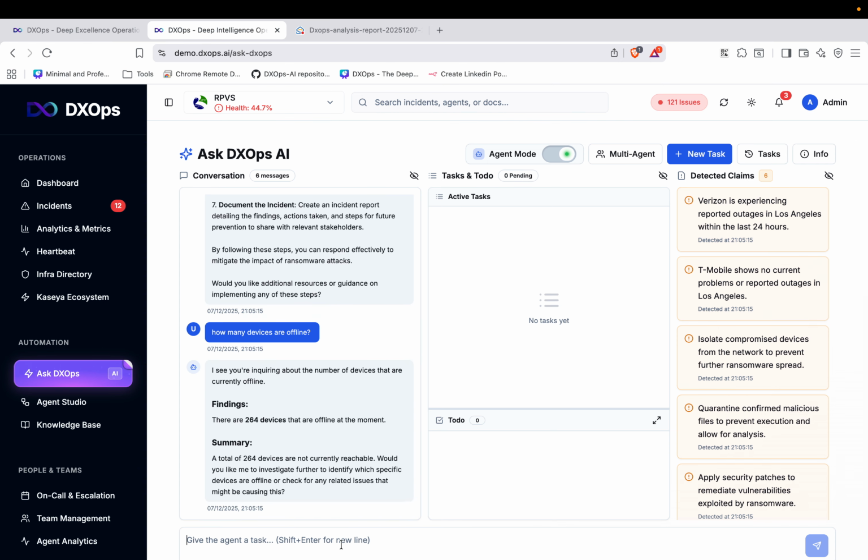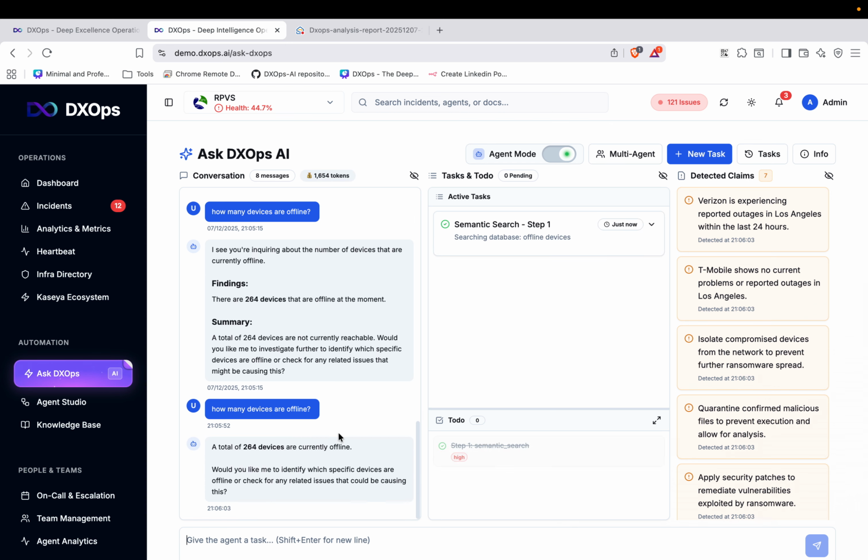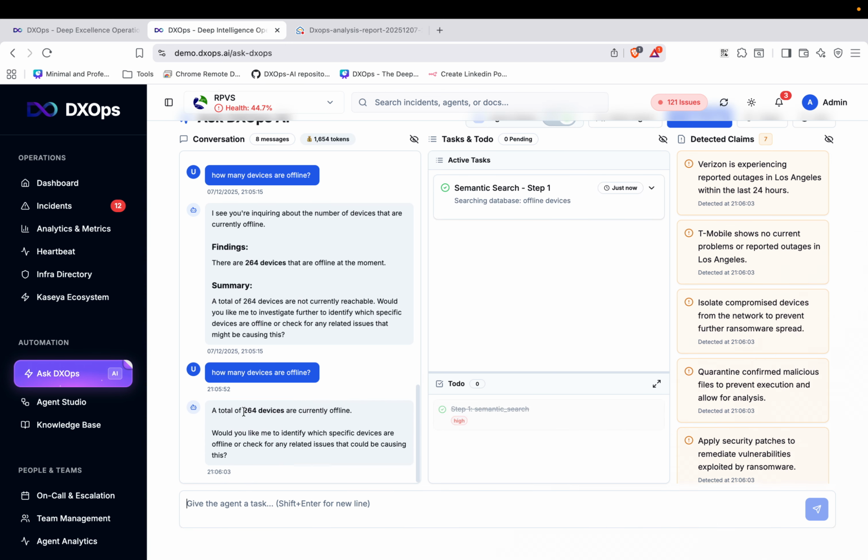If I ask how many devices are offline, it tries to get into my infrastructure stack in the real world and tries to find out the details. This is just like Cursor for the MSP world. It shows us the to-do list as it tries to find out, and here is the answer.